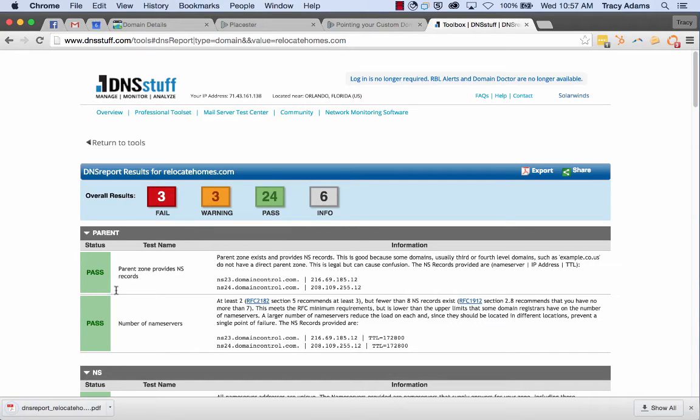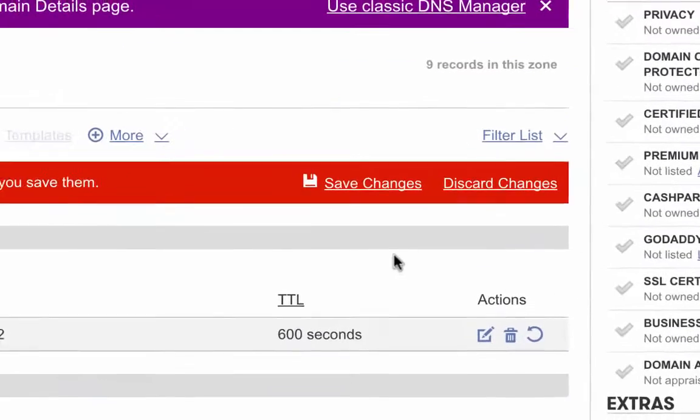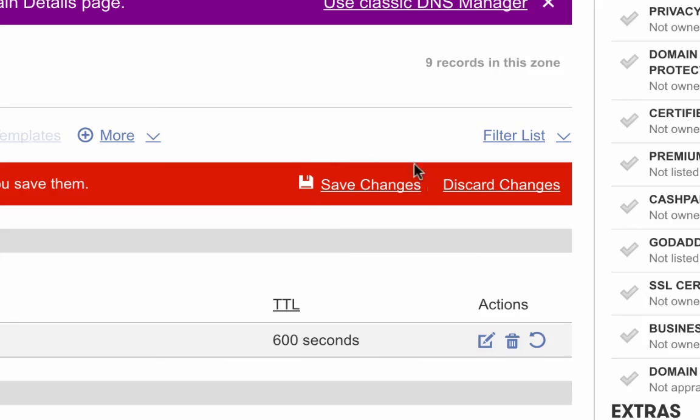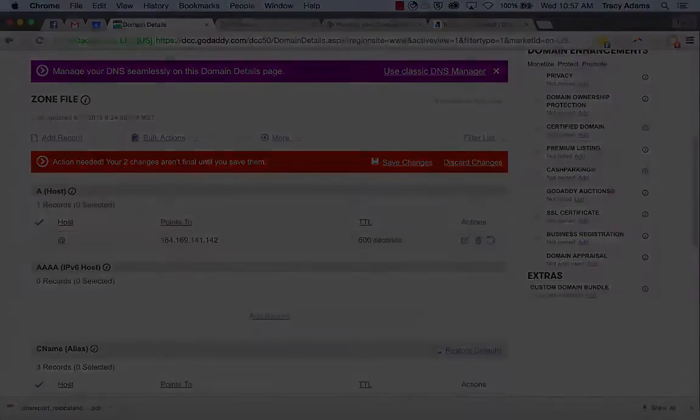So once you have this, go ahead and export it, and then we're ready to click Save inside of GoDaddy. And that's how you set up your domain.